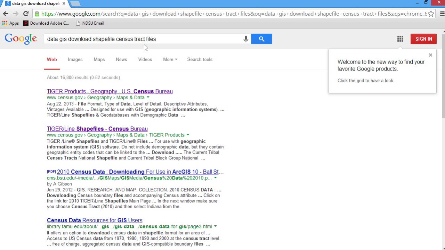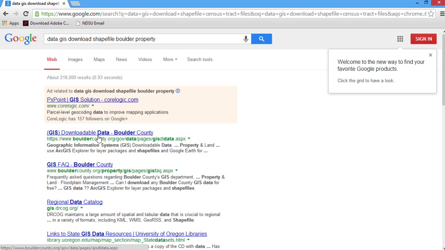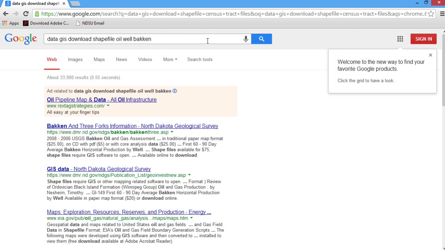So if you punch in something like that, you'll find websites where you can get a lot of the same data. Let's try another one. Let's try Boulder property. There we go, some data from Boulder. Maybe I want oil well Bakken. You get the idea. Sometimes you got to dig. Sometimes it's a little bit trickier, but that's one way.